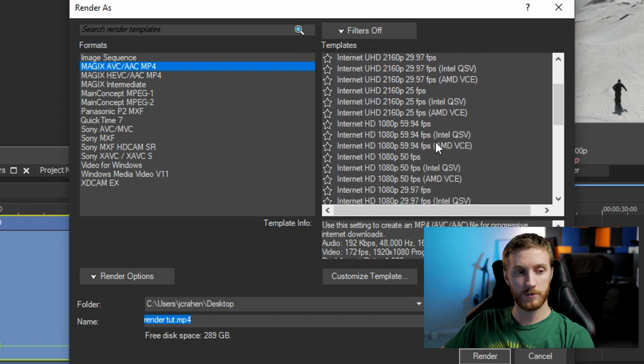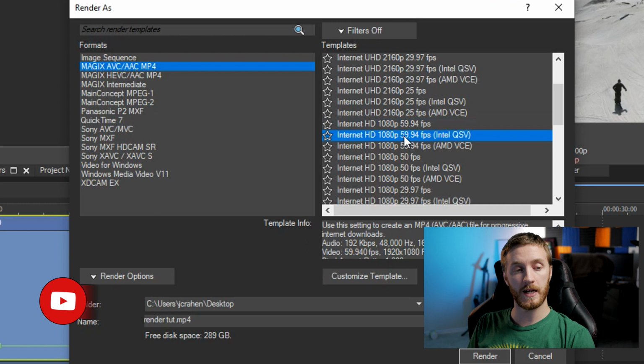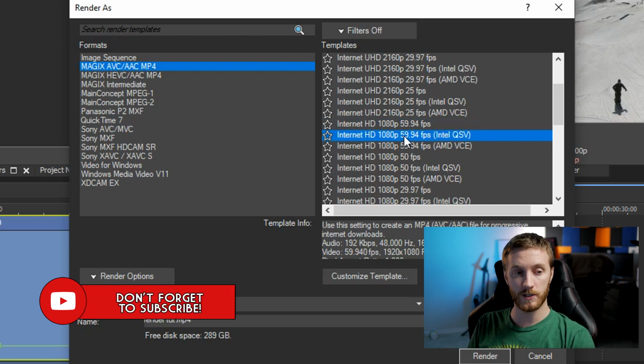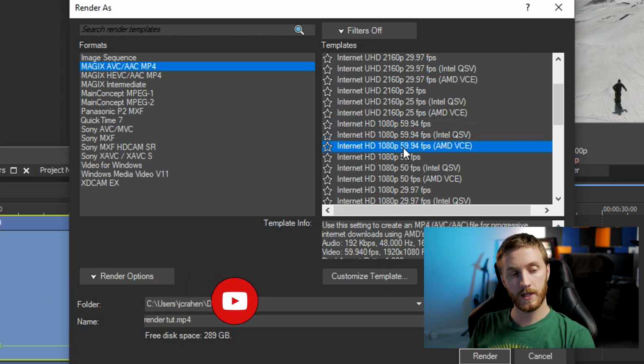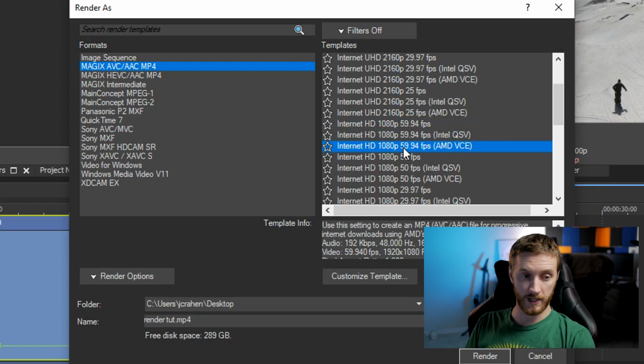Now you're going to see a few options here. You're going to see the first option that doesn't have anything after the FPS, and then you may see an option if your processor has a built-in GPU. And then if you have a graphics card, you may see a third option. So this one I have an AMD. But if you have an NVIDIA graphics card, you most likely will see an NVIDIA option right here as well.